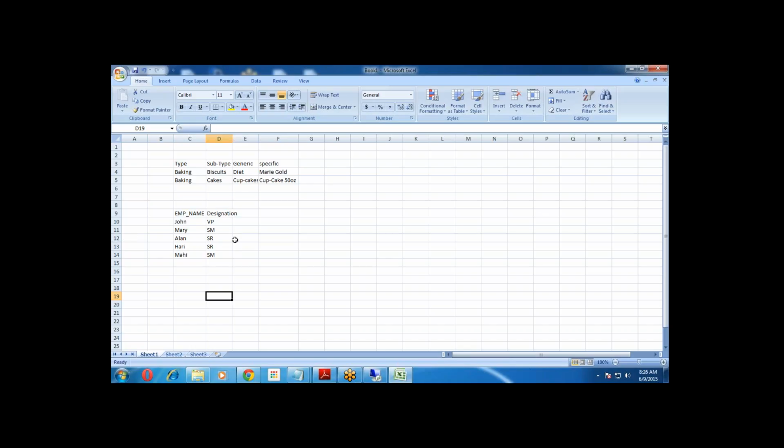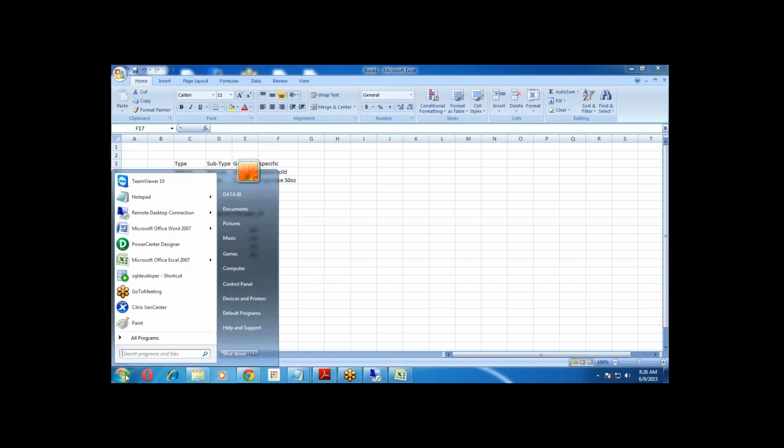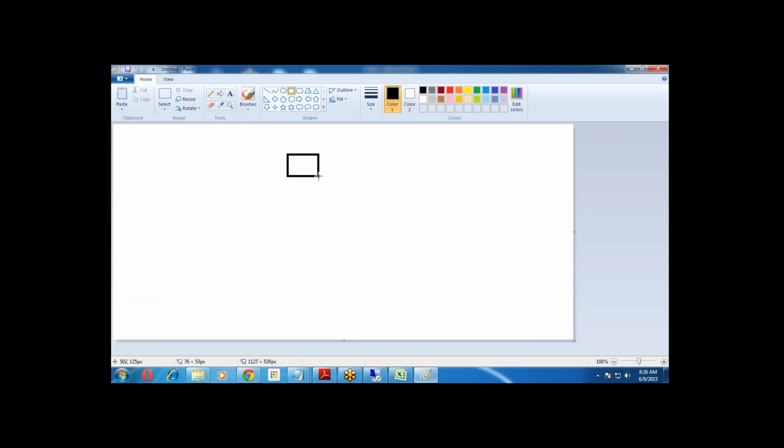Can I have a level to differentiate like type, subtype, generic, or specific? How should I know? There will be one more column called manager ID, without which you cannot even build this. For John there is no manager, so it will be null. Suppose John's employee ID is 101 and Mary's is 102. For Mary, 101 is my manager. For Alan and Hari, 102. And for Mahi, 101. So I have my organization hierarchy like this: John as 101 has two people under him, Mahi and Mary, and Alan and Hari work under Mary. This is my organization structure.